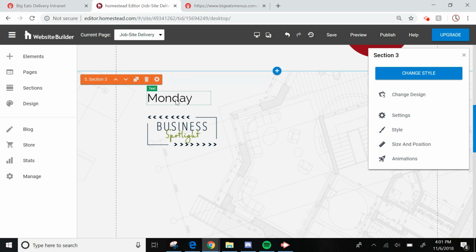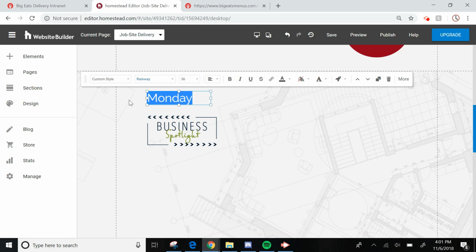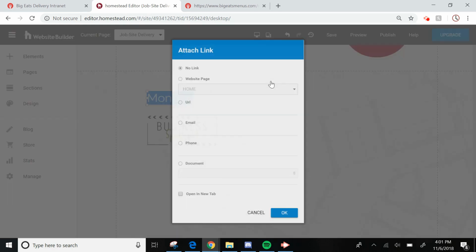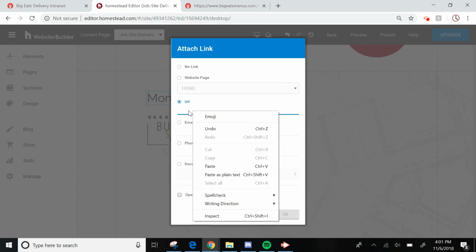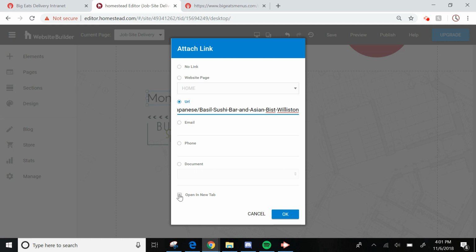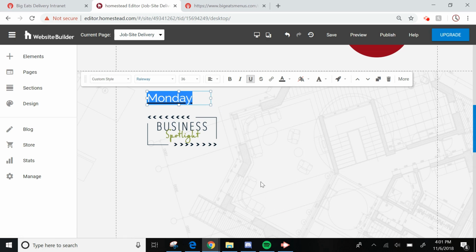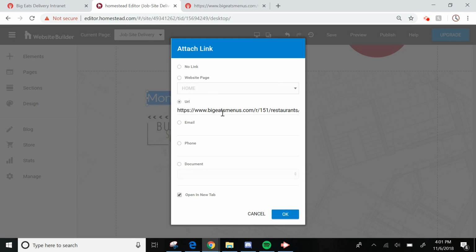So how you do that is if you have text, you're going to want to highlight the text, click the link button, and click the URL radio button right there. You're going to paste that in. And if you want to open that in a new tab, that would probably be a good idea. Click OK. Notice how on the text it gets a little funky just because it underlines it. You can just click the underline button to make it ununderlined, and whenever you click back in there and you go to attach link, the link will remain.